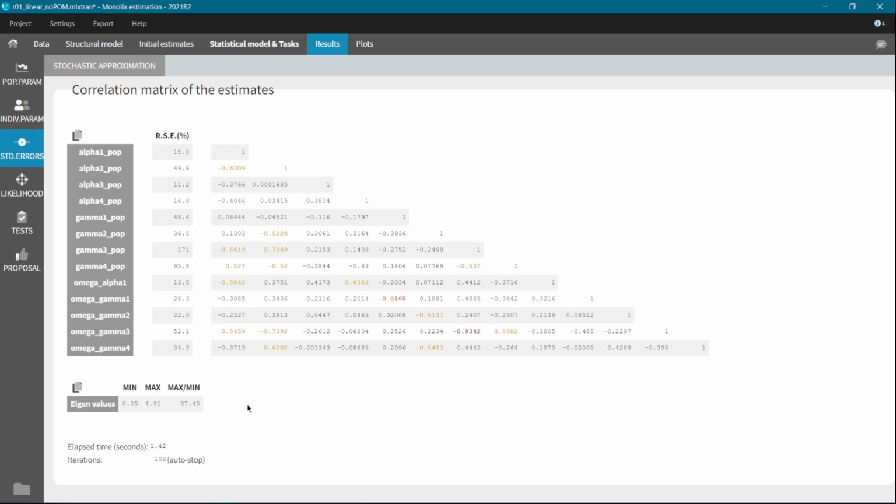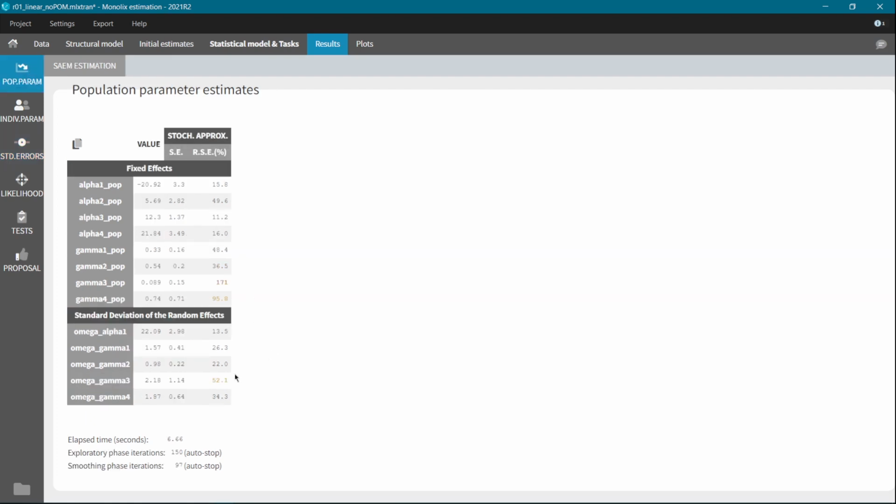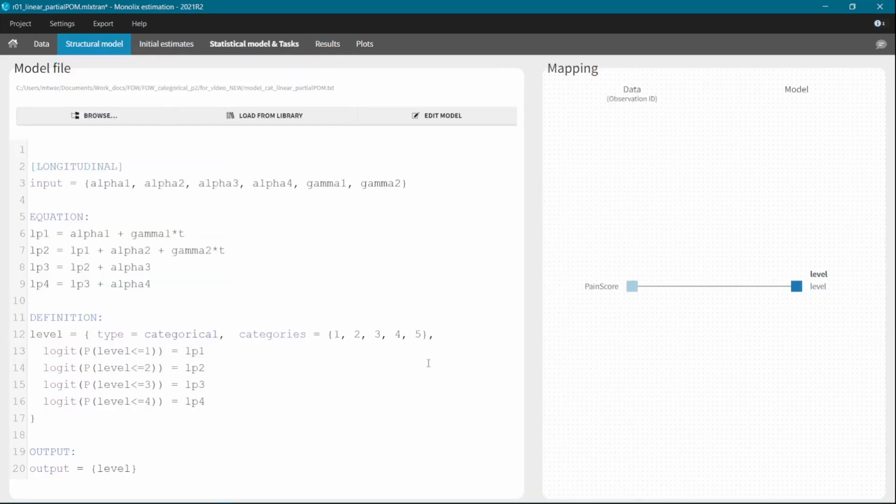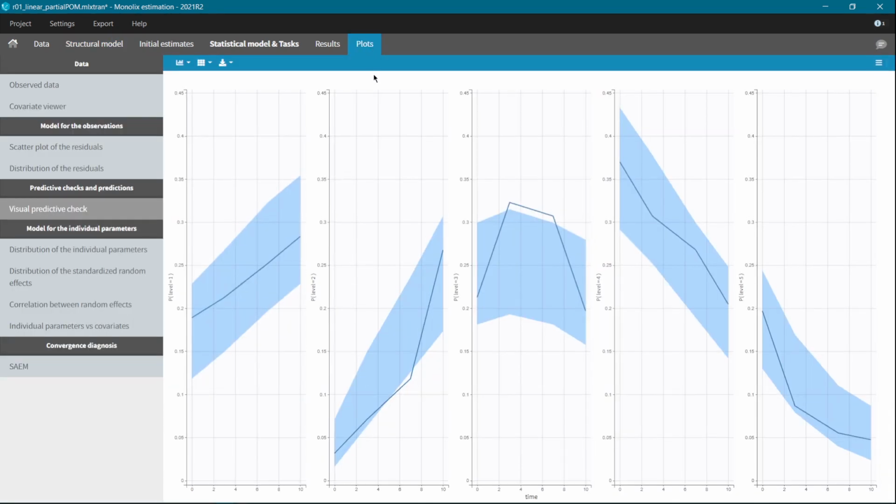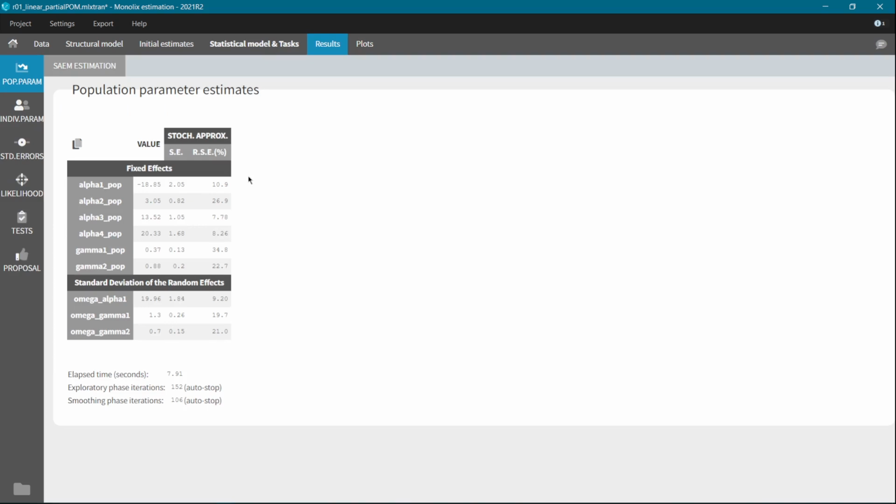This model assumes different time dependence for each cumulative category. But only parameters gamma 3 and 4 are not well estimated and have high standard errors. In this case, we can try to keep the proportional odds assumption only partially. For example, we can distinguish between the probability to have a pain below or equal to 1 from all others. It means keeping only parameters gamma 1 and gamma 2 that I have in this model. The resulting VPC shows that the model predictions are good and parameters are estimated with high confidence.